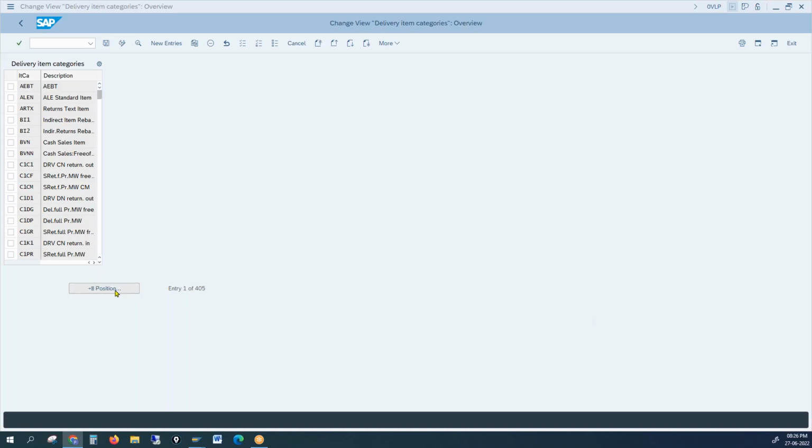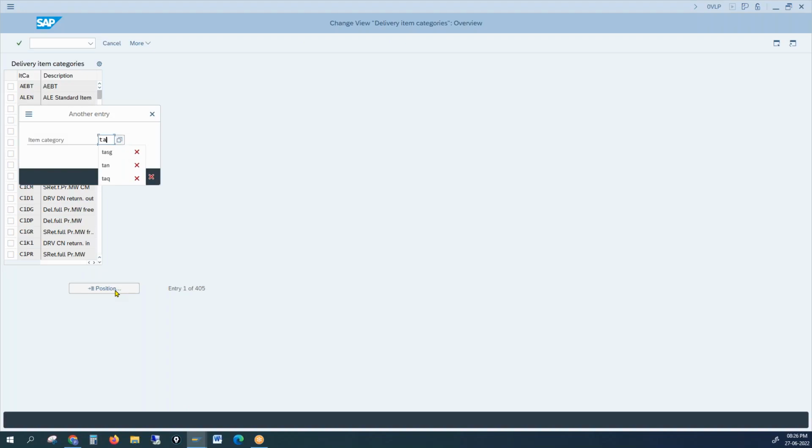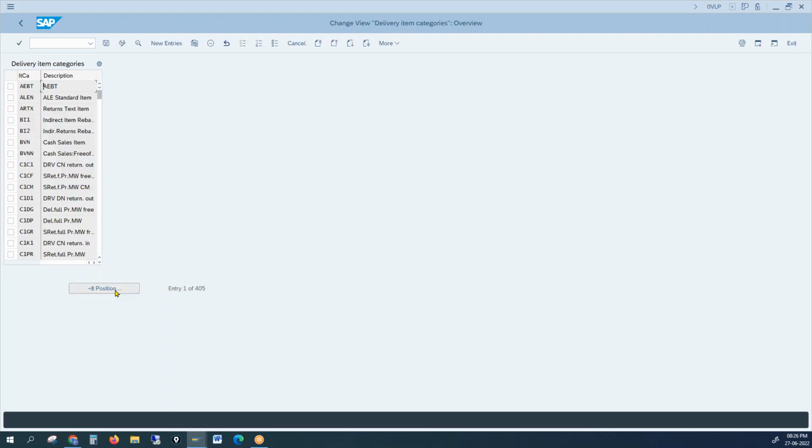So let's see at the item level what controls we have. We can go to TAN. TAN is the standard item category which is copied from the sales order to the delivery. But just now we discussed the schedule lines, where we say there is a delivery without an order reference. In that case, how is the system able to copy the item category and everything?